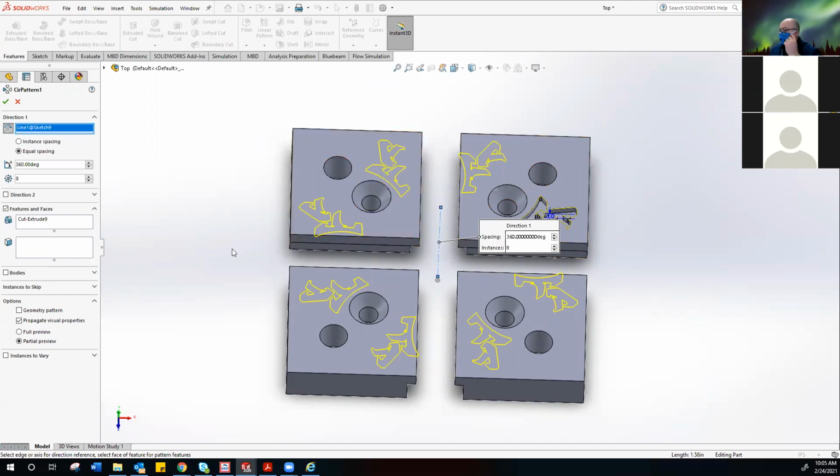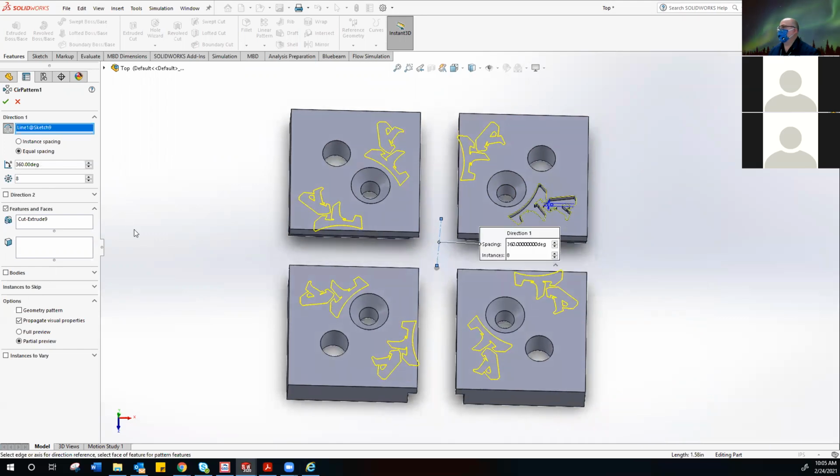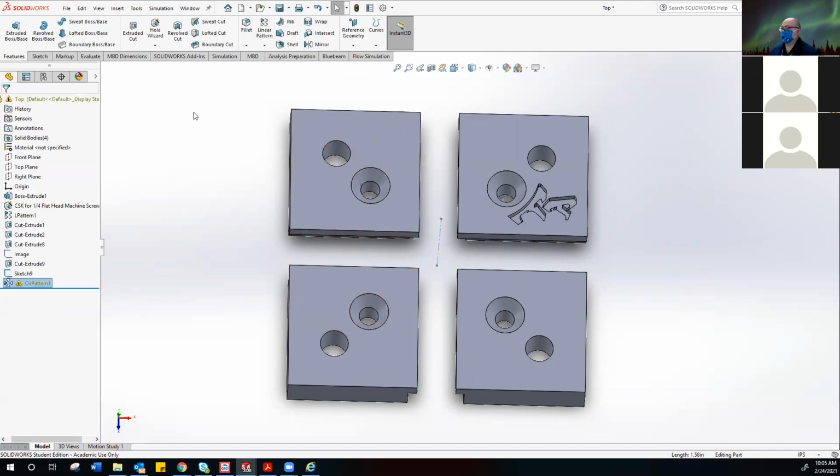Now you're going to want to control how many. So the default could be 6 or 8, depending on what you've been doing. 8 is going to be a little awkward. So I'm going to drop this down to 4. So now it's on each of the 4 blocks based off this center point. So it's going to rotate differently for each one. When you get to where you're happy with it, hit your green check mark.